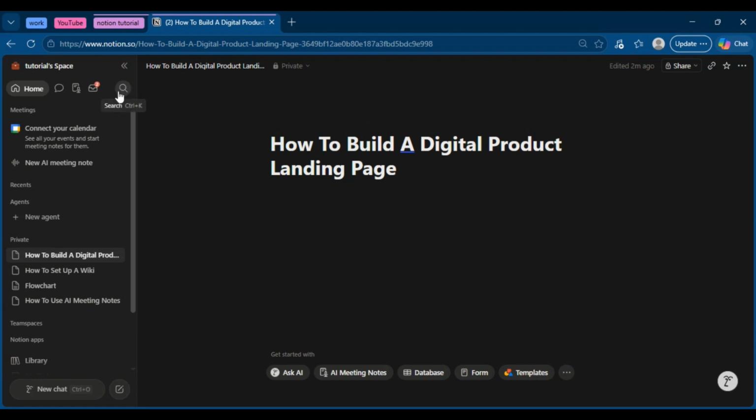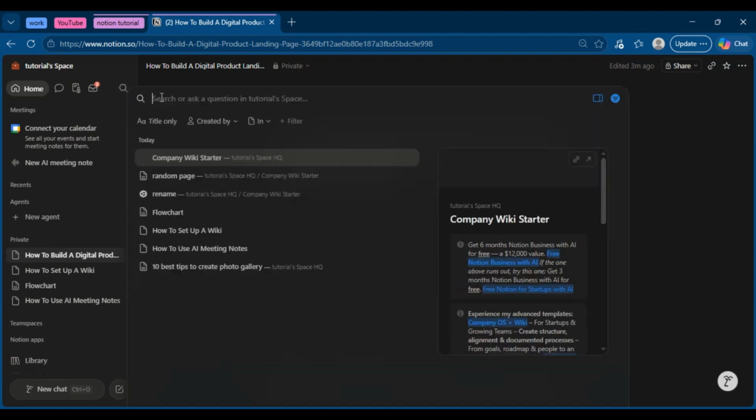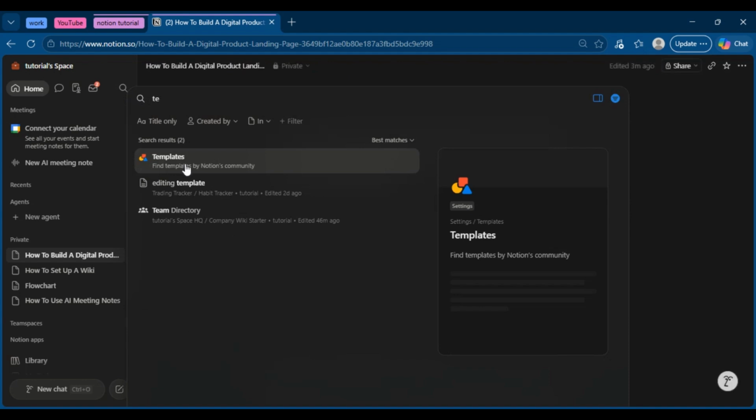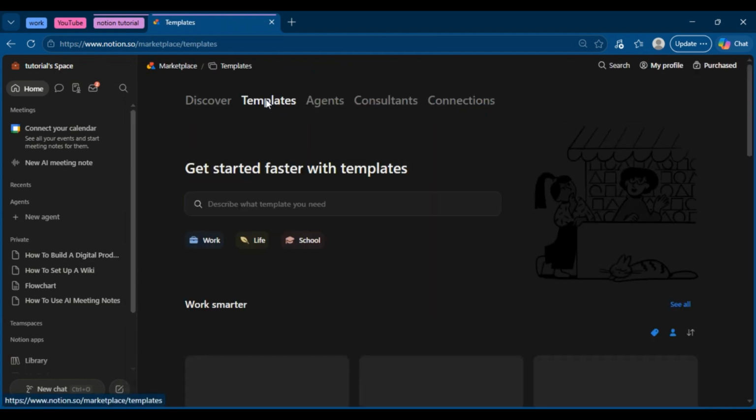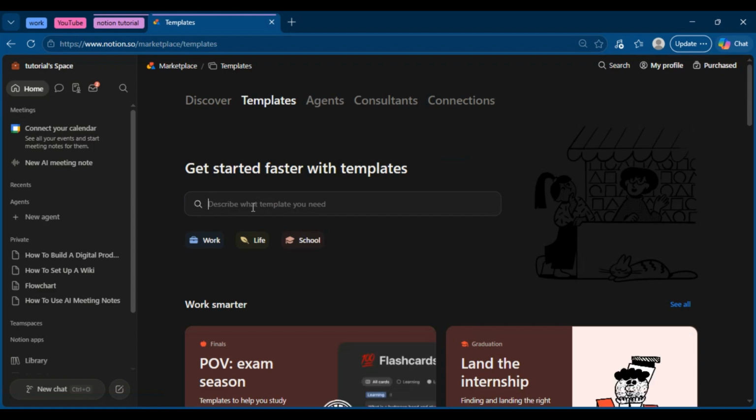First, open your Notion workspace and head to the top left corner of the screen. Click the drop-down menu or More option to open the template gallery. Inside the search bar, type Digital Product Landing Page. Notion will display several template options designed for showcasing products, services, or online resources.